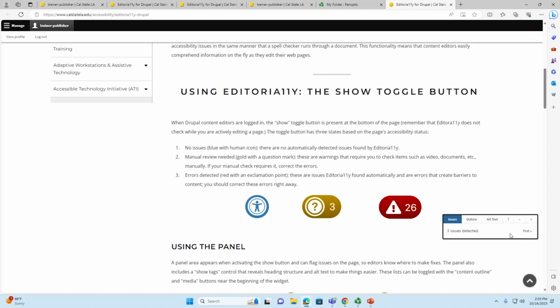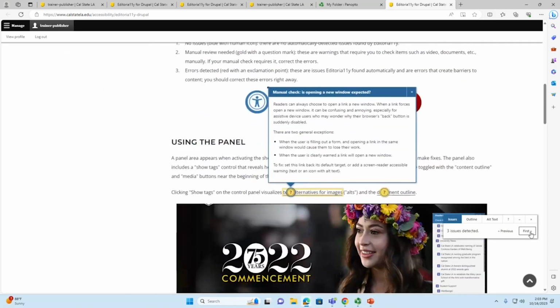Once you click on it, it will tell you if there were any issues that were detected on your page. And as you can see here, it says 3 issues were detected. So if I click on first, it will take me exactly to where the issue was. So let's go ahead and do that.